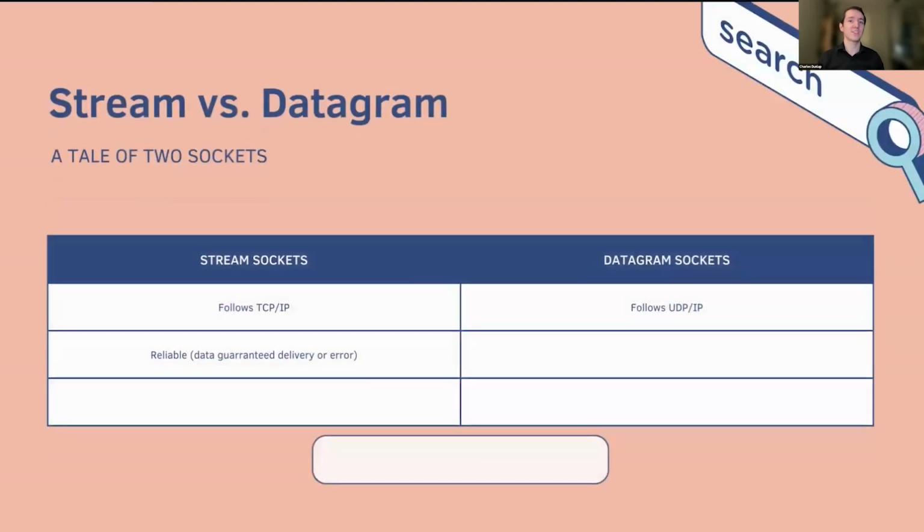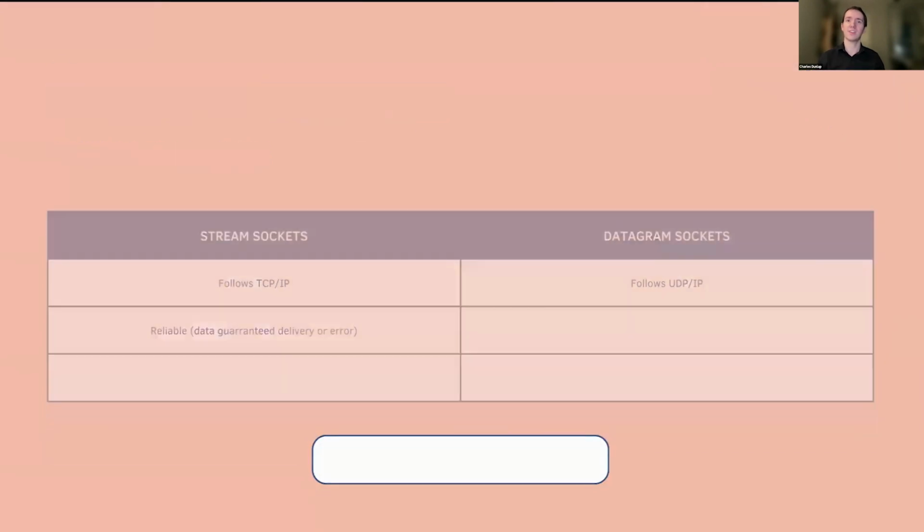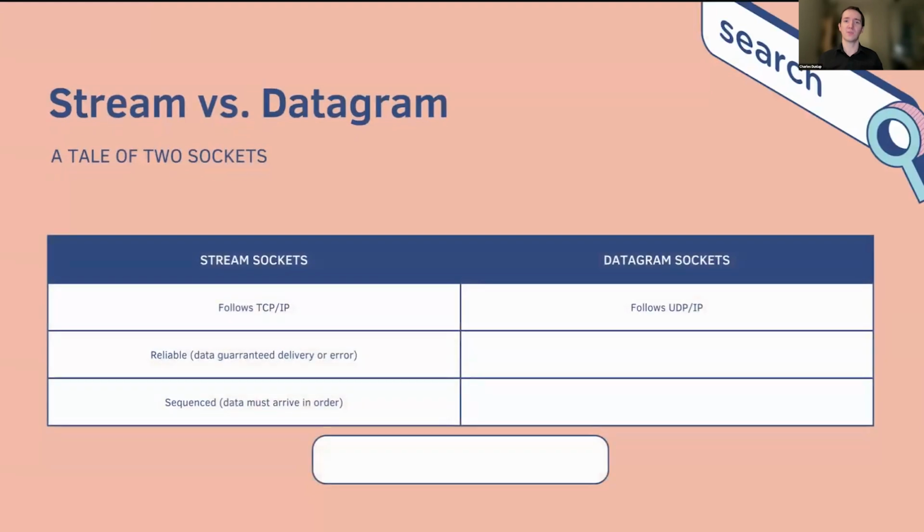Stream sockets are guaranteed delivery, and if an error occurs during transmission, the sender receives an error indicator. Sent data also maintains its order, meaning that if you send A, B, C, it will arrive in that order: A, B, C. And for these reasons, it's considered sequenced and reliable.